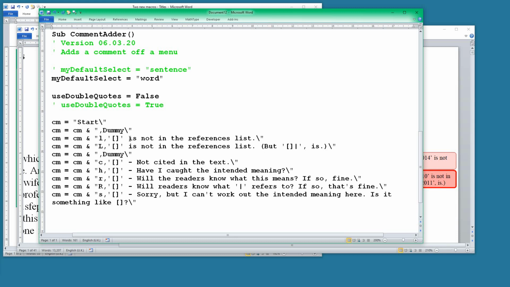So what other things do we need to look at? Well, I've used single quotes, and I've put single quotes in those comments in the macro. But you don't have to change it in the text in the macro. You can use single quotes, but up here it says use double quotes equals false. So if you change that to use double quotes equals true, then it will use double quotes in the text it types into the comment box there.